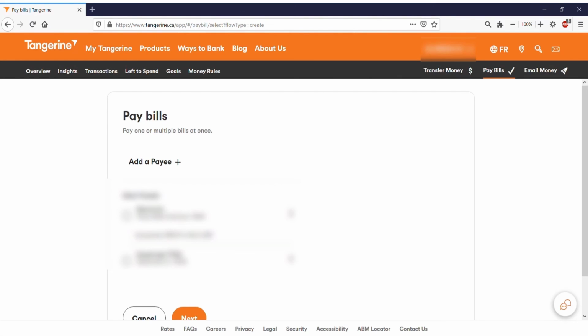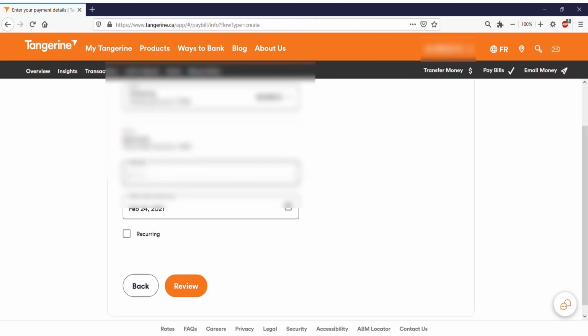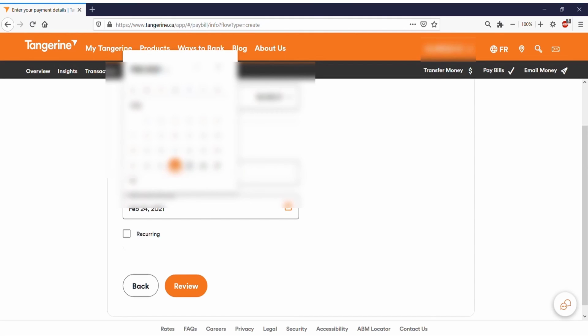And the process is very easy. When you add a payee, you choose the payee that you want to pay, and then you click on next. It's going to give you some options. First you have to mention which account you want to take the money from. Then it pre-populates the payee on itself. Then you mention the amount, let's say $10 just for the demo. And then you choose the date. It can be the date for today, or it can be a date in the future. Let's say, for example, I put it for tomorrow.